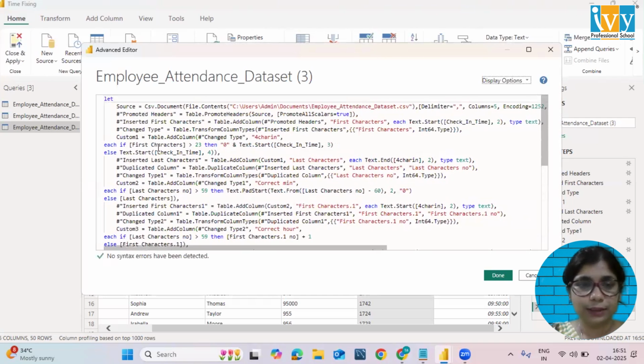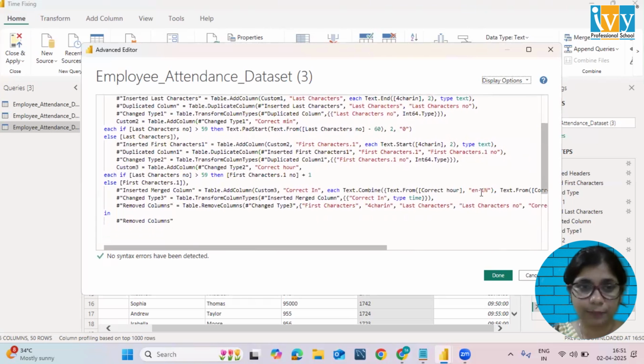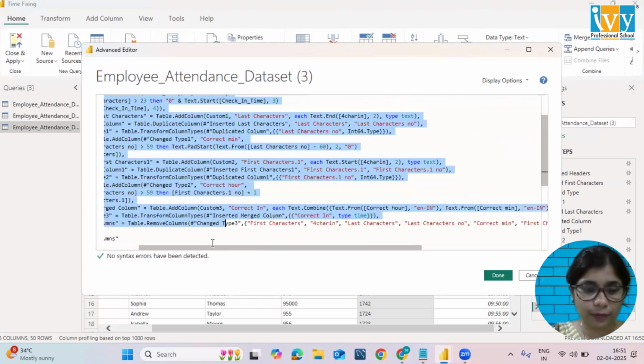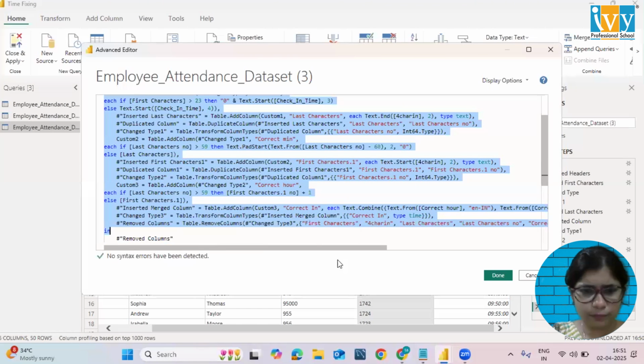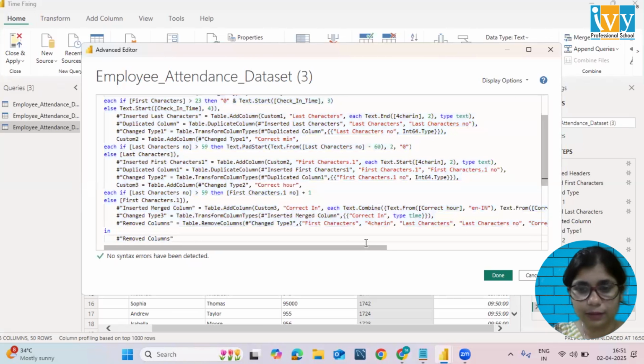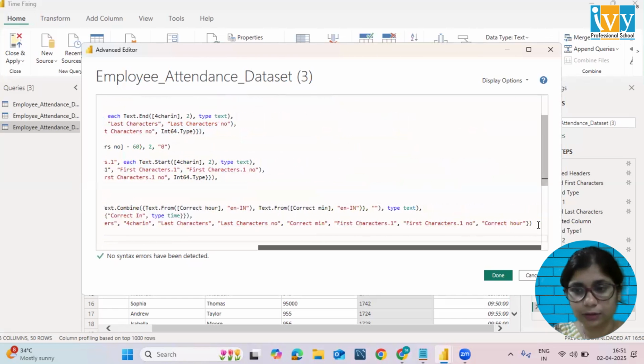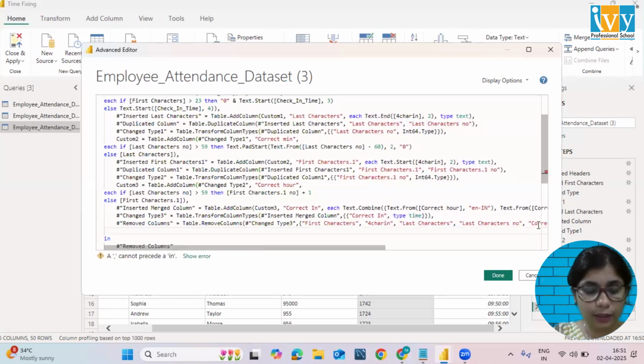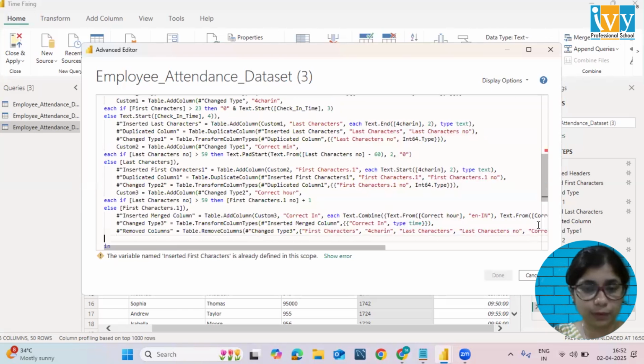See, in here, first is inserted first characters. I started from here and then completed until here. What I can do is just copy this whole thing. Then I can give a comma over here, press enter, and paste it over here.